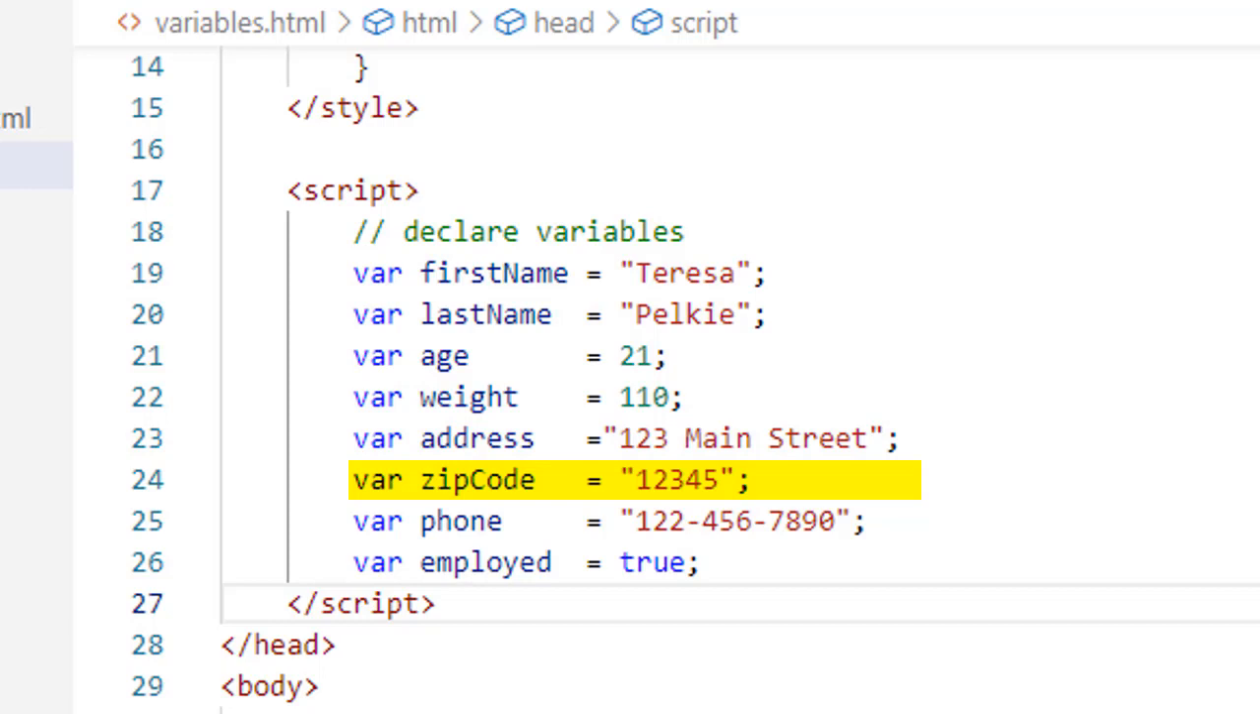Notice my next variable, phone. Again, a phone number is considered string data. Even though it contains numbers, it may also contain other characters, which would make it a string.